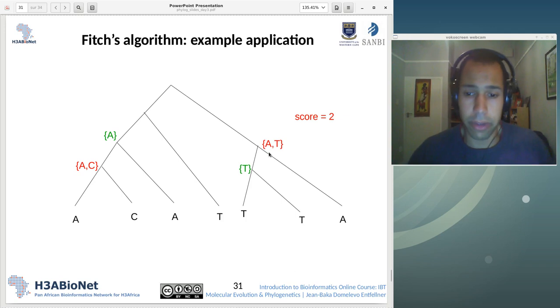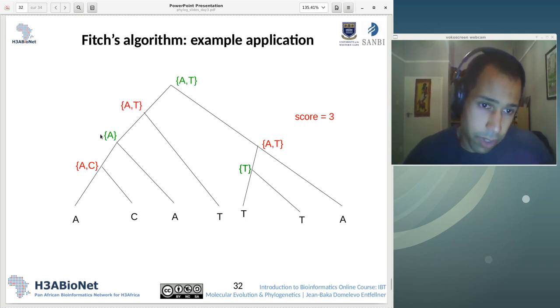Right. Then next step, you know the drill. Here I have A, here I have singleton T, so the intersection is empty between singleton A and singleton T, so I use the union, I update my score to 3. And I label this with the union, right? I have AT union here, here I have also AT, right? So the intersection of these two sets is the set AT itself. So I label my root here with AT.